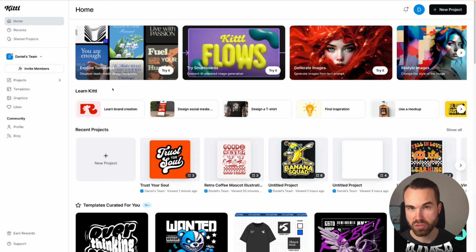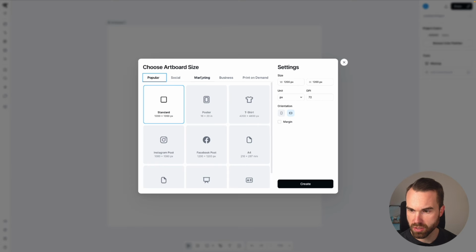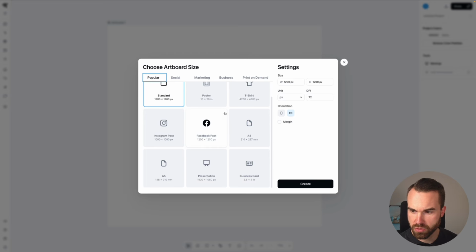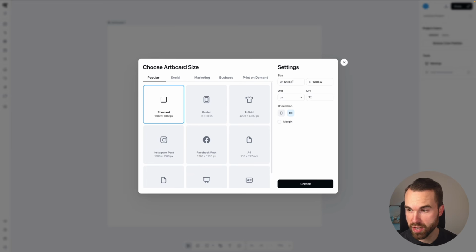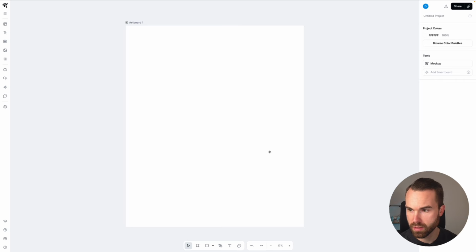Now I want to show you how to start a new project from scratch. So what you do is you just click this big button that says new project, and here we go. Now it opens this window right here, and you can choose between a few templates. What we do now is we enter the Amazon Merch resolution right here. So it's 4500 by 5400, and then you just click this create button, and here we go.